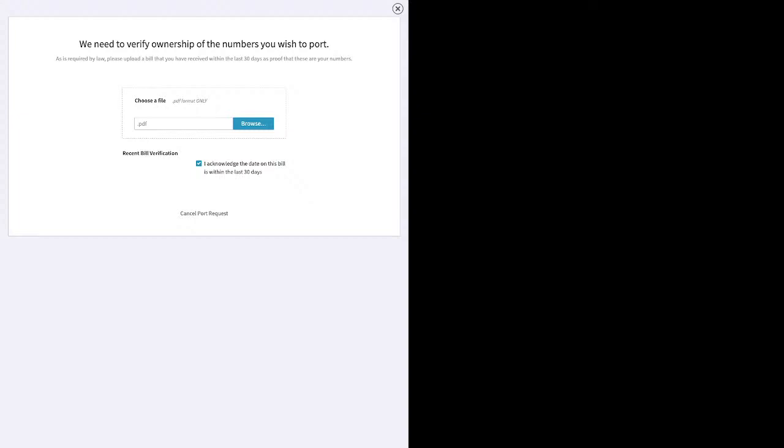You'll get an email right away saying, hey, you started the port request. By the next business day, you should get a second email from our porting team that lets you know a person actually looked at your port request. Now, if there's a problem, let's say you didn't include your copy of your bill, or it didn't come through legibly, they'll let you know and say, hey, this didn't come through, can you resend?